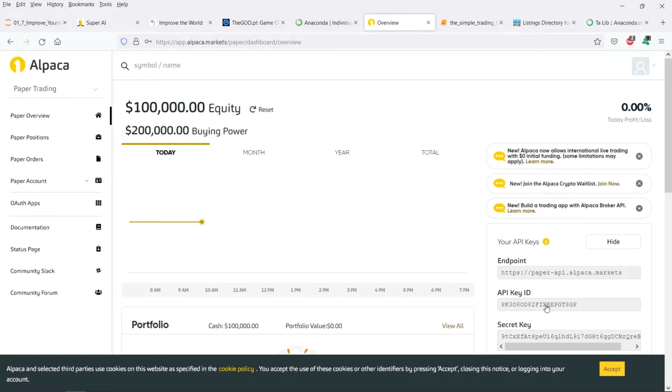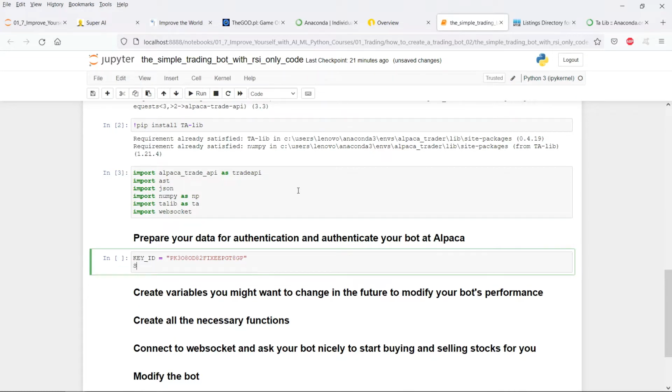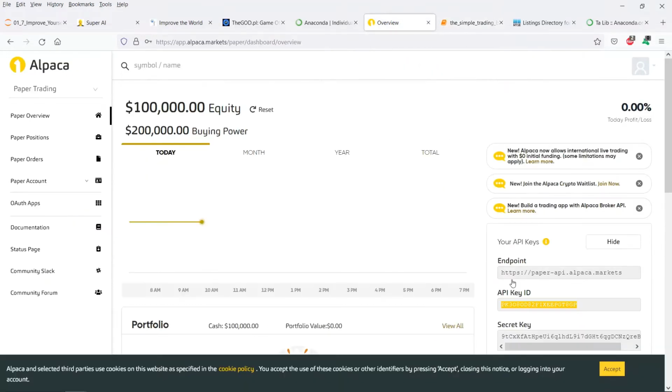After you generate your keys, you will see both your API key ID and your secret key. You can now copy them and paste into your code. We will create 2 variables called key_ID and secret_key to store the keys, and thanks to this, in following lines of code we will just need to use these variables.